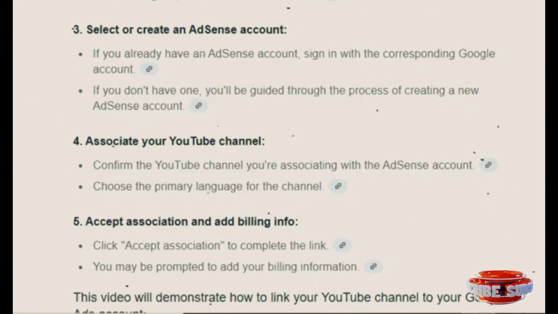On the third step, you can select or create an AdSense account. If you already have an existing AdSense account, you can simply sign in with the corresponding Google account. If you don't have one, you will be guided through the process of creating a new AdSense account.